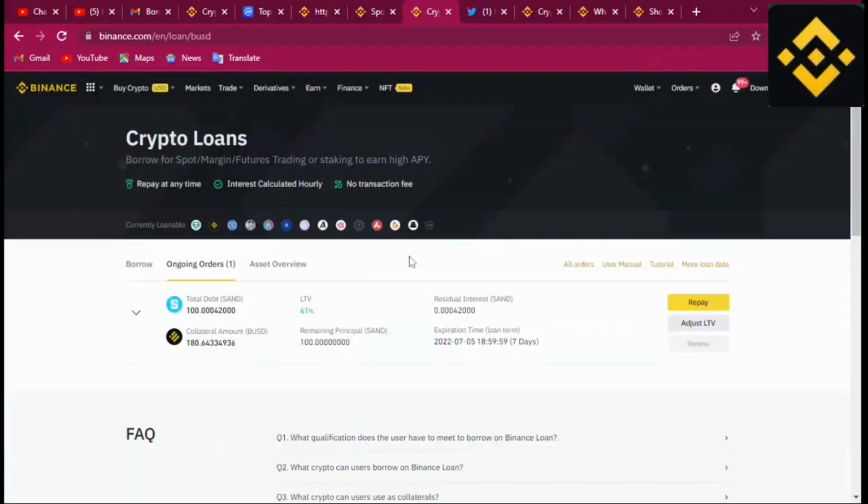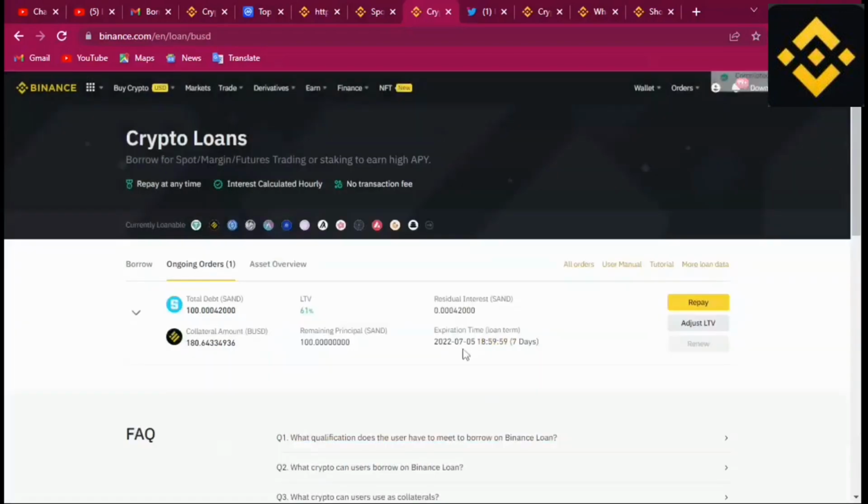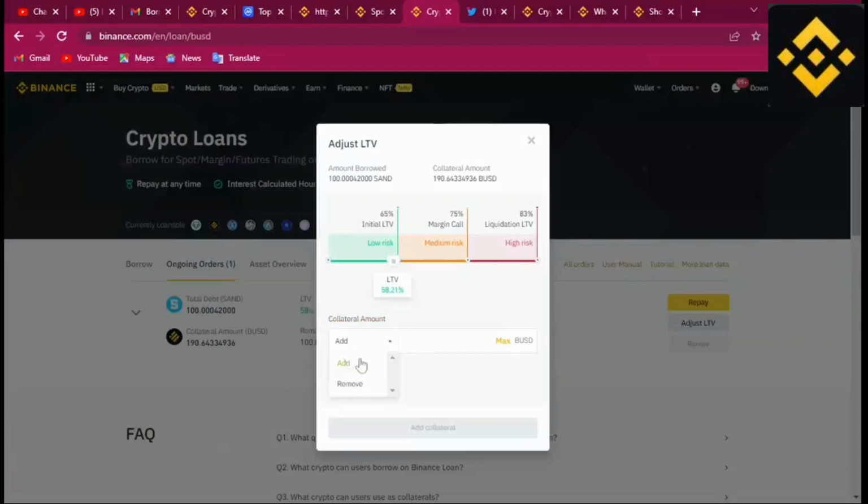Here, we have a 61% LTV ratio, after adding more collateral assets to back our loan. You can add some more collateral if you want to, and you will see the LTV reduce even further. You can also decide to remove these additional collateral anytime you want. This will return the LTV back to its original value as shown here. Adjusting your LTV does not attract any fees on Binance, which makes Binance loans very flexible and unique.